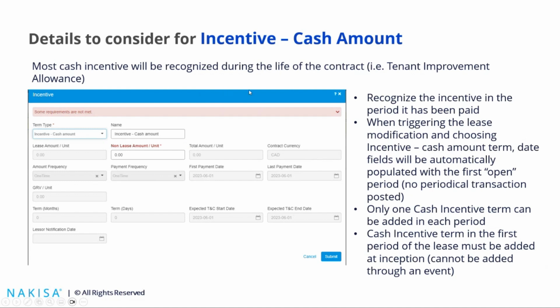So most of the cash incentive will be recognized during the life of the contract. When triggering a lease modification and choosing cash incentive, the system automatically will select the first open period, that is the period without any posting. And only one cash incentive can be added in each term. So cash incentive term in the first period of the lease must be added at the inception and not through an event. So the first period, it should be at inception. We cannot add it through an event.